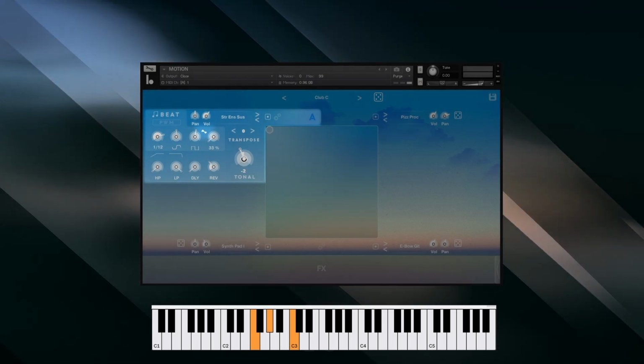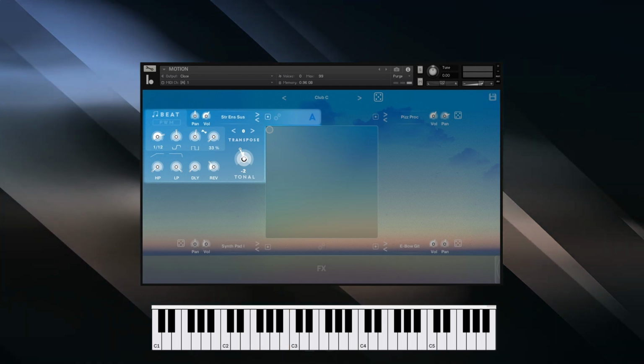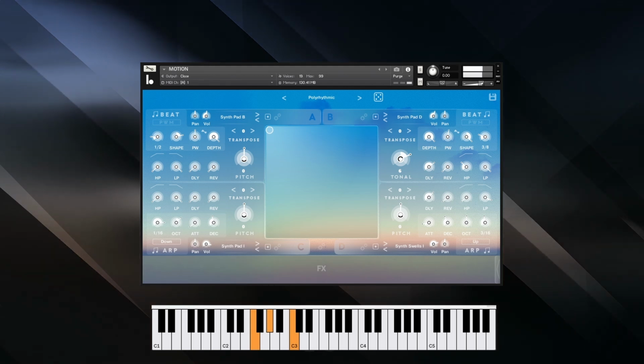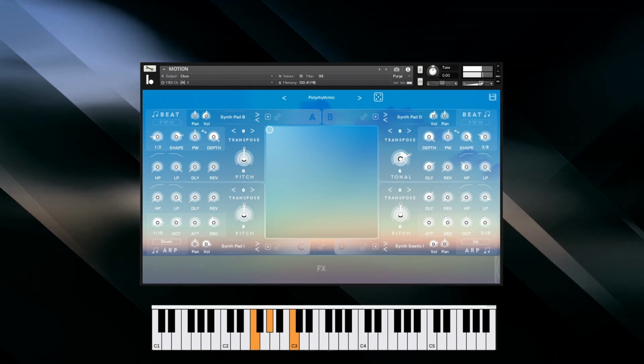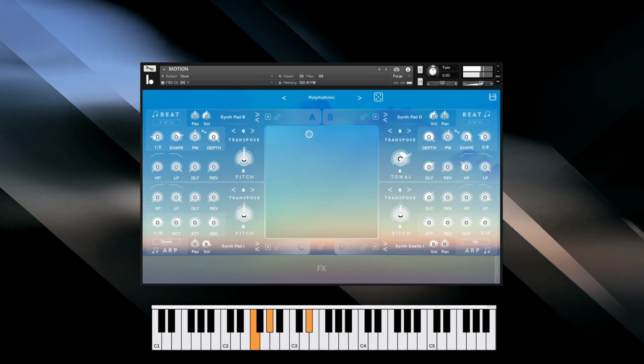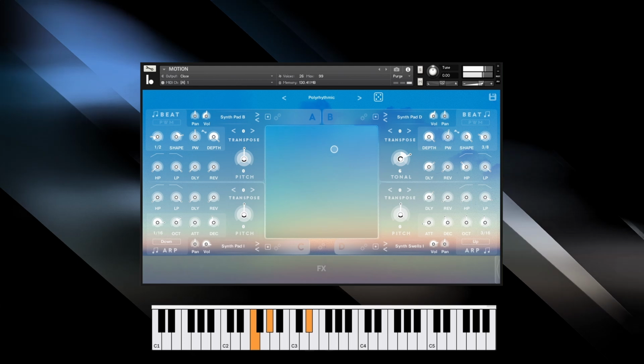One of the cool things about using ARP mode and beat mode across different layers is that you can create interesting polyrhythmic patterns. By applying different sync timings to each layer and using the XY pad to crossfade between the layers, you can seamlessly blend between different subdivisions and create complex, evolving rhythms.